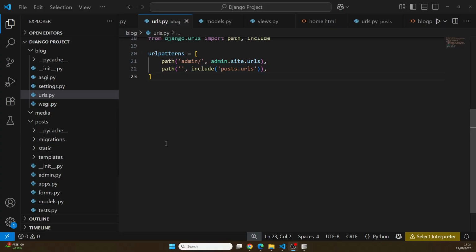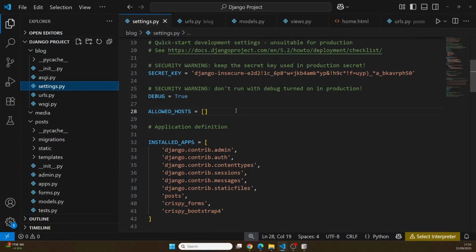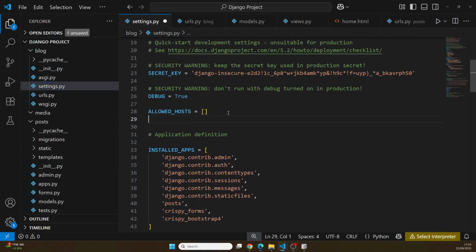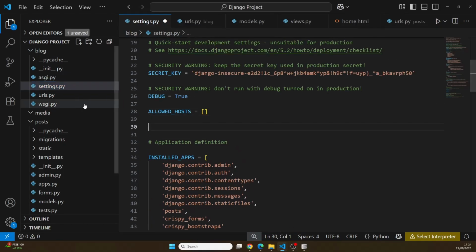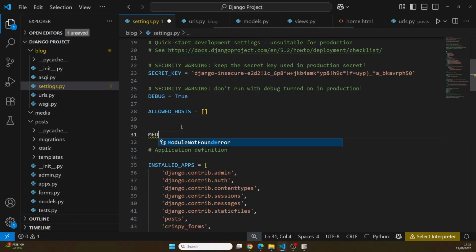So the first thing that we're going to be doing is changing the settings of our Django project. So we're going to go to the blog folder and then to the settings.py file. And in here, below the allowed hosts, we need to add 2 settings. And those settings are going to tell us where our application can later on find the images. So the first thing that we will define here is something called the MEDIA_ROOT. And that is going to tell us in which folder it can find the images.